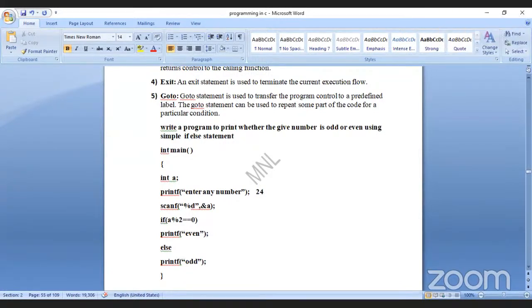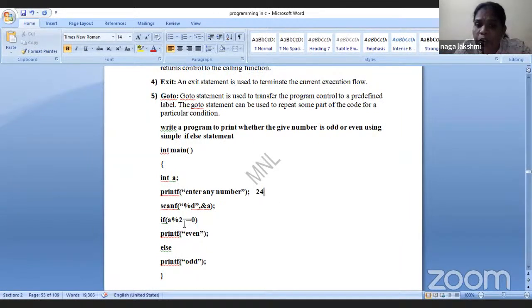Yes, Shivani? Yes, ma'am. Whenever modulo is given, you have to go with the remainder. So 24 modulo by 2: 12 twos are 24, so 24 minus 24 is 0. So the remainder is 0. Then I am going to print it as an even number. Otherwise it becomes an odd number.